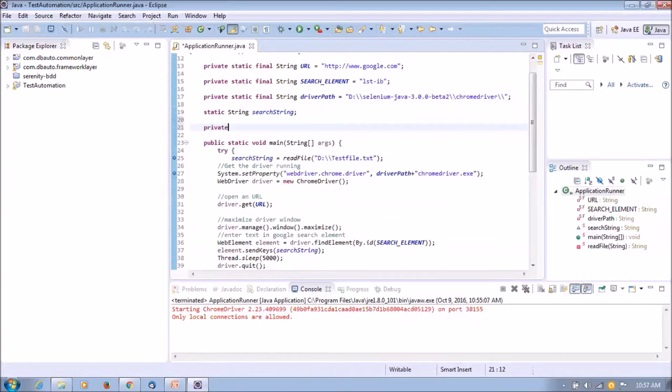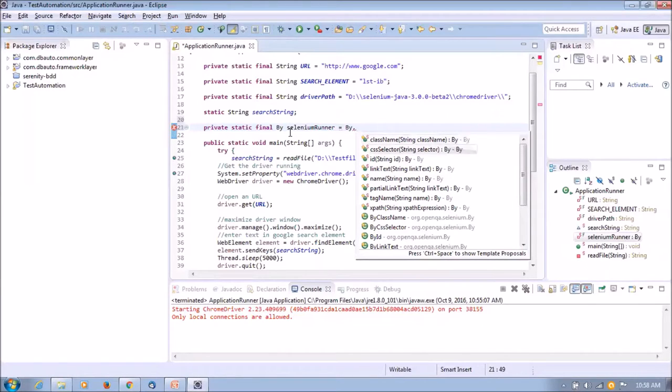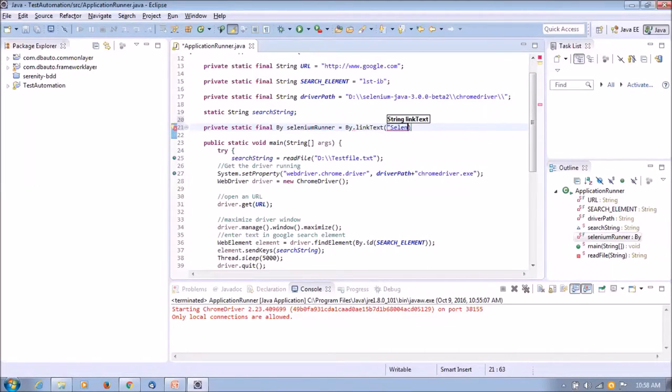It is a good practice to keep your elements constants, because you're not going to change your element's value. Selenium uses By; the elements belong to the By class, and you can use all the methods mentioned in the slide, like ID or XPath. So let's give it some name, like runner. Selenium runner is equal to By dot. When you hit dot, you can see we have link text, so I can just directly put the Selenium runner or whatever we have on the page.